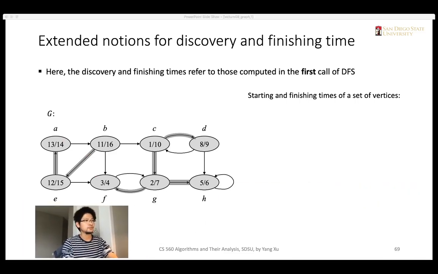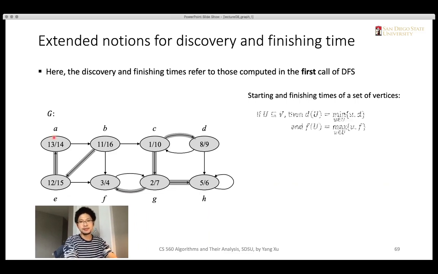Okay. So for any subset of the vertices, we can define the discovery time of that subset U to be the smallest discovery time among all the vertices in that subset. And the finishing time of the subset U to be the maximum finishing time among all the vertices within that subset. That totally makes sense, right? Given a subset of vertices, we use the earliest discovery time as the discovery time for the whole subset, and then we use the latest finishing time as the finishing time for the whole subset.